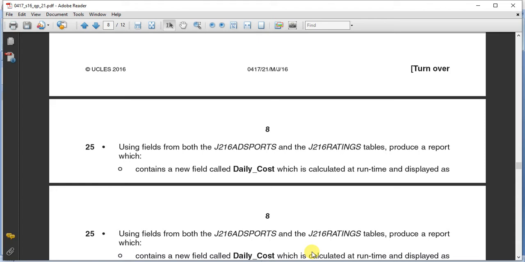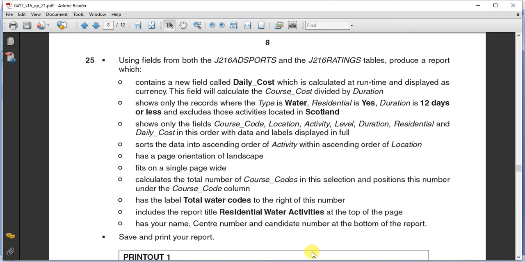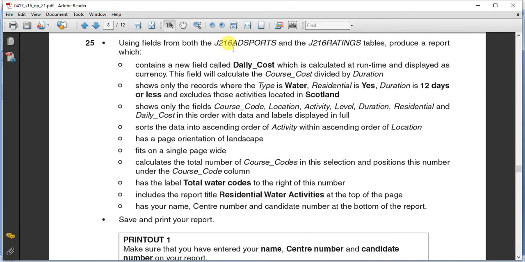question 25. In question 25, they are talking about using fields from both tables, produce a report which contains a new field called daily cost calculated at runtime displayed as currency. This field will calculate course cost divided by duration. So this will be done in the query, which is preparing for the report. The daily cost will use cost and duration.